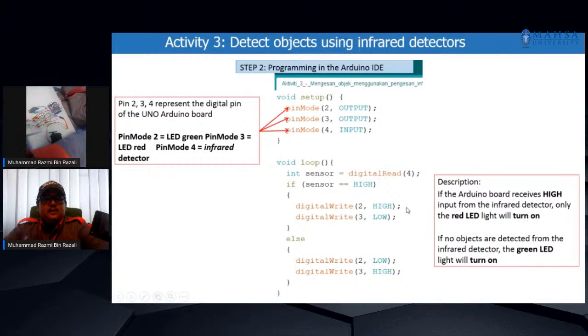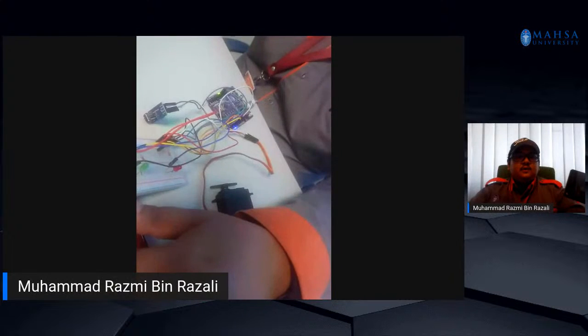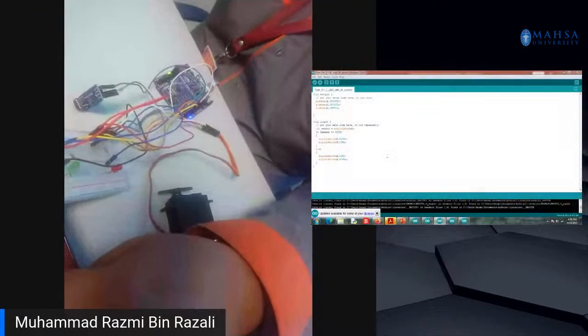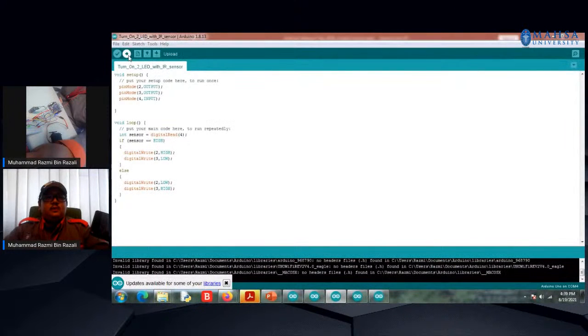Okay, let's see what happens with the code. Okay, this is the code that I already wrote. So we try to upload.